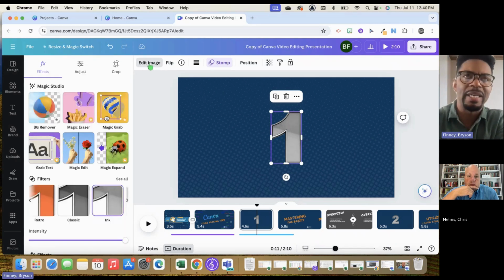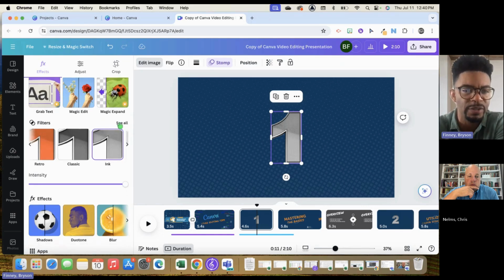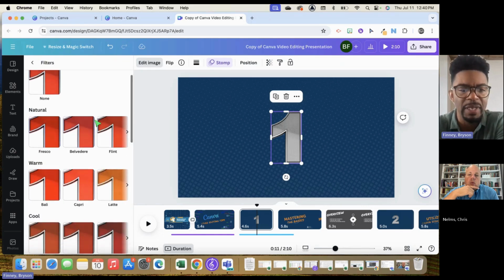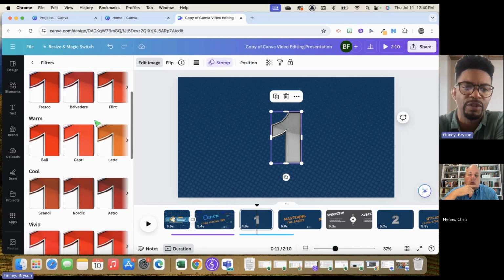I want to say in episode 2, we showed you the background remover, but this is a pretty powerful tool I utilize a lot. We're going to come down and look at the different filters that we have. Similar to being on social media, you do have different filters you can choose from.